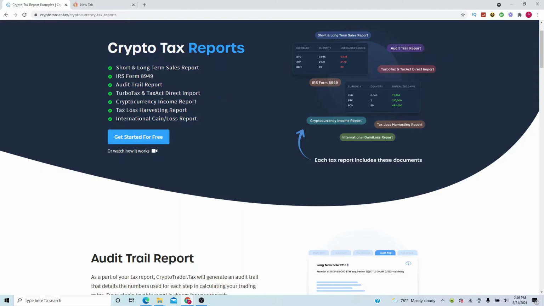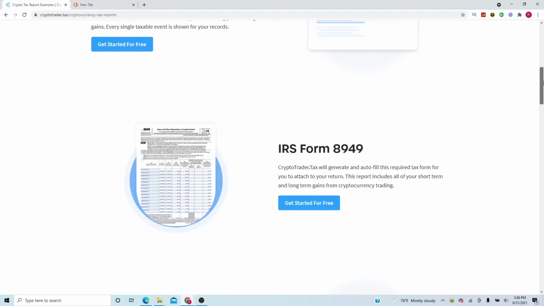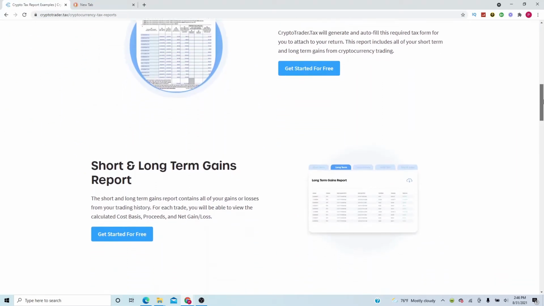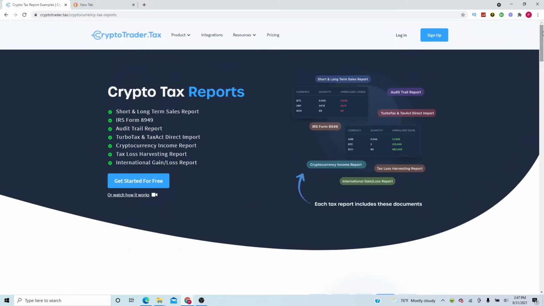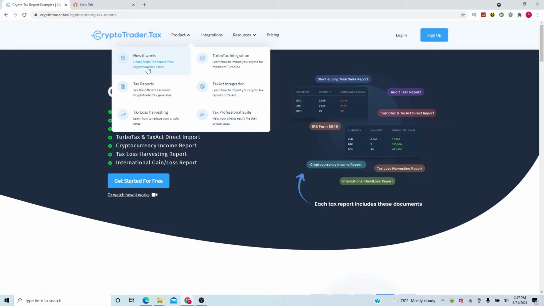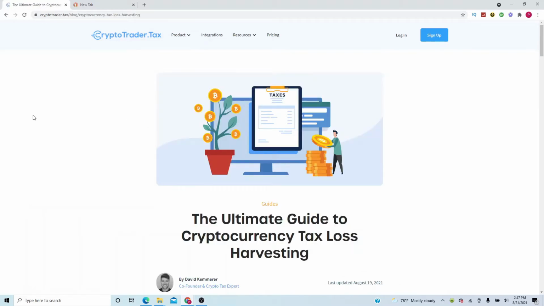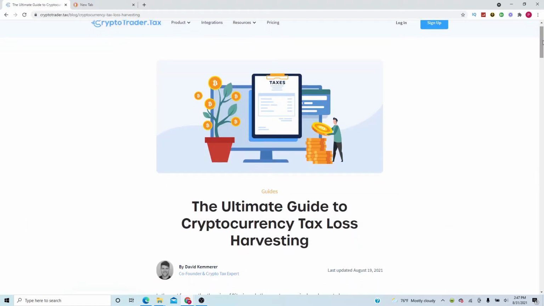So audit trail report, TurboTax, and Tax Act direct imports, which is important. Cryptocurrency income reports, tax loss harvesting report, international gain loss report. So it just goes back to talk about the different reports, IRS, things like that I just mentioned. So that's super important. This is very important here. And they also have a blog that goes along with this, which I'll point to in the resources.